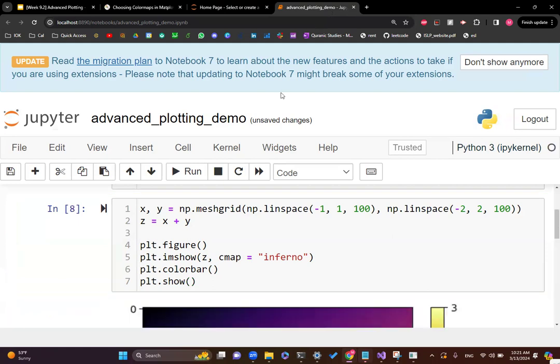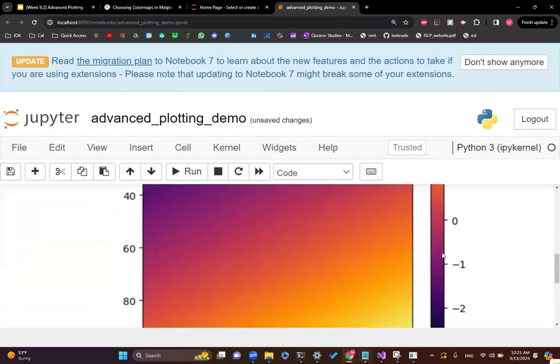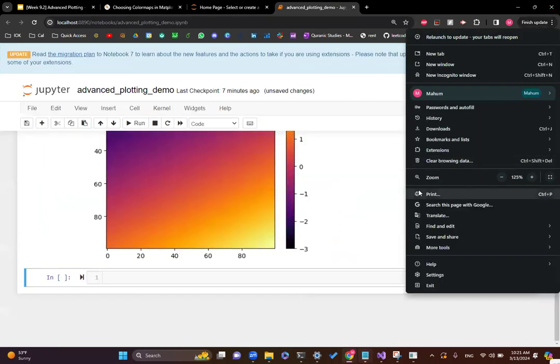And let's run it. And ta-da! So let me zoom out a little bit so you guys can see it, and then I'll zoom in for the code.